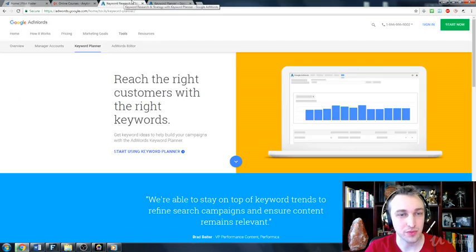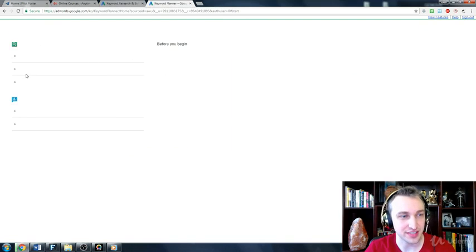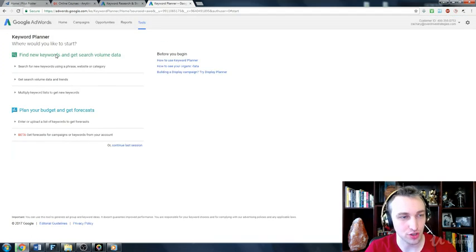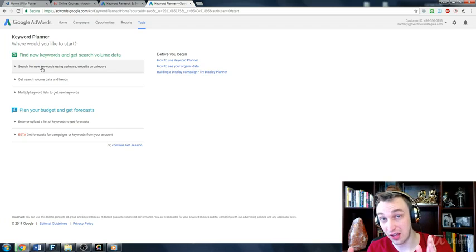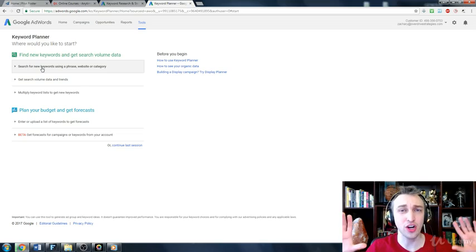So now that it's loaded up, you're going to see that there are a few options that you can go through. Like I said, it's under the Tools tab, but you're probably going to be searching for new keywords because the volume data is in groups. So it's going to be 0 to 10, 10 to 100, 100 to 1,000, 1,000 to 10,000, or 10,000 to 100,000. So they're large groups. You don't know the exact search volume.